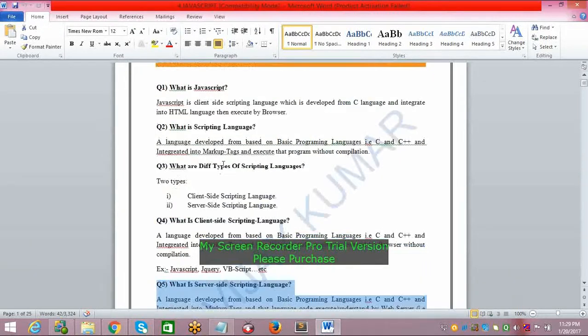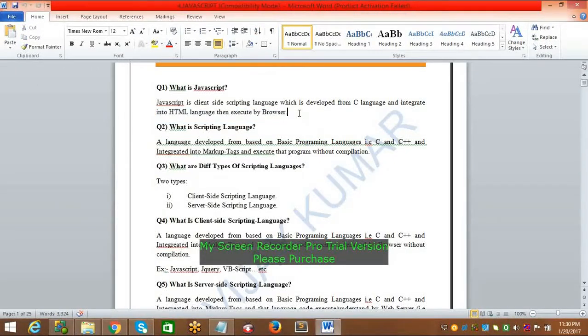According to this information, you can now understand JavaScript. JavaScript is a client-side scripting language developed from basic programming languages, integrated into your HTML, and executed by the browser without any compilation to create dynamic behaviors on static web pages.